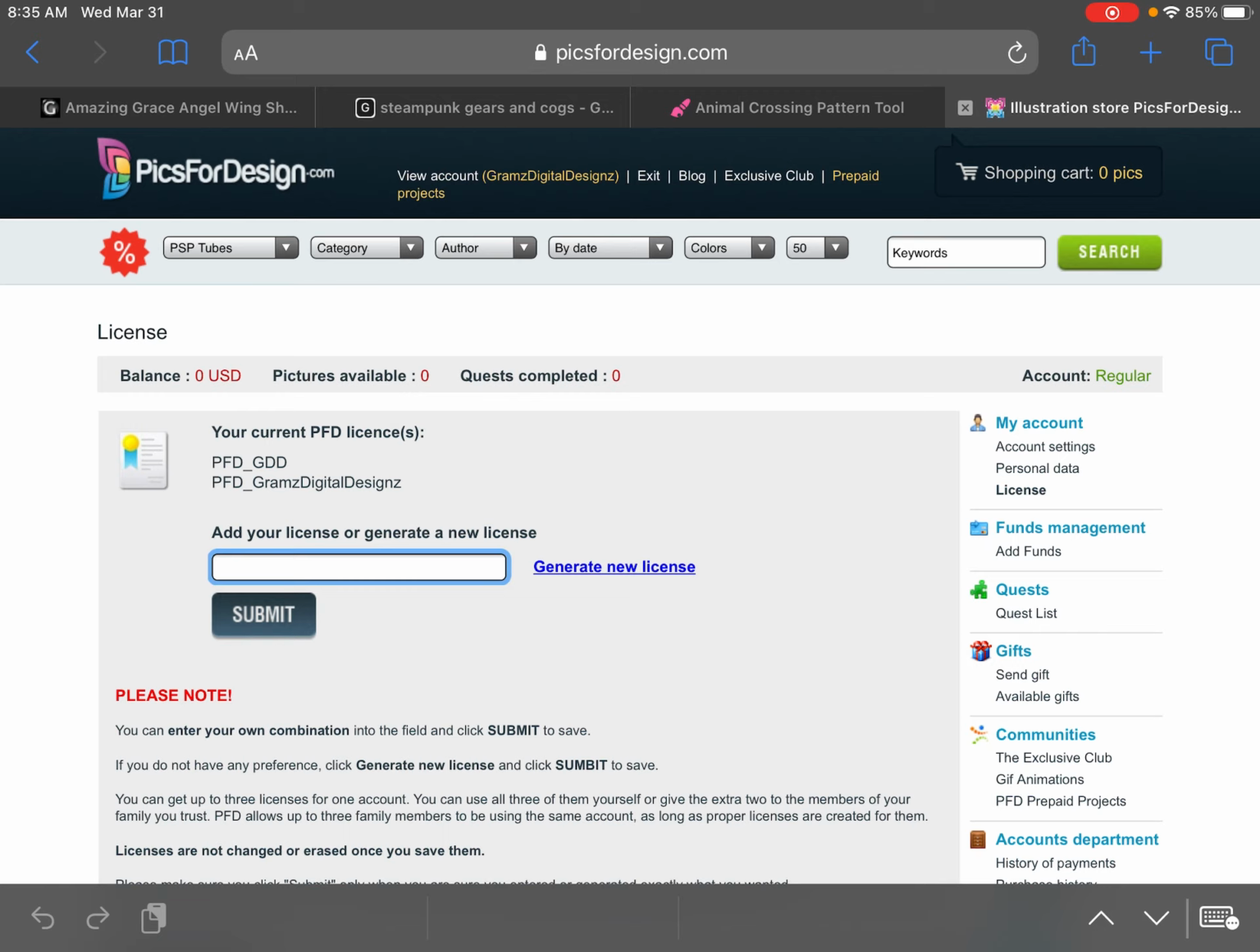I have 2, so I'm not going to generate a new one, but you would do PFD, hyphen or underscore, however you want it, and let's say we want to use planning makes me happy. Then you would hit submit, and it will submit it, and it would be up underneath your current license.